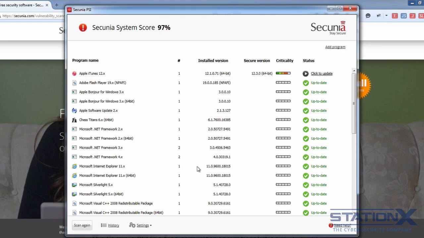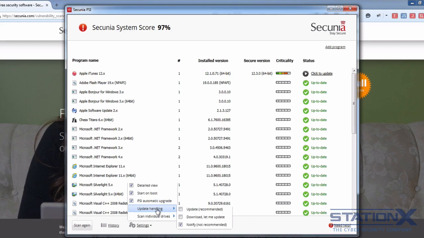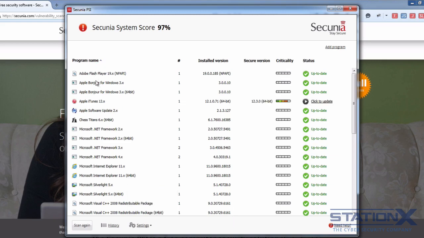So here, if you look here, we have settings. If detailed view isn't selected, then just check that checkbox, and that will give you a better view of what apps need to be updated. And these are the options we had while we did the install. So here you can change it back to update automatically, which is recommended. What I've done here is I've deliberately made sure that there is some software that is out of date.